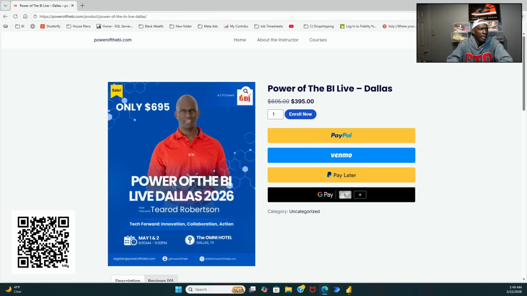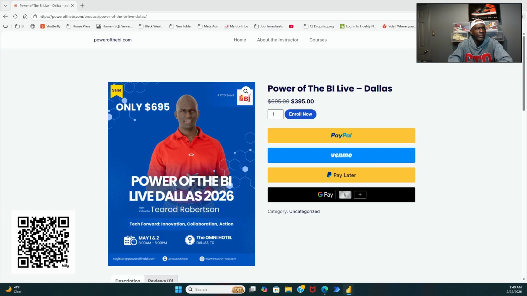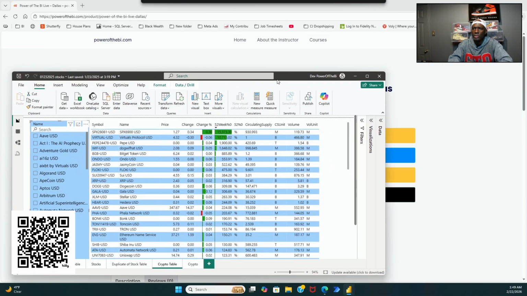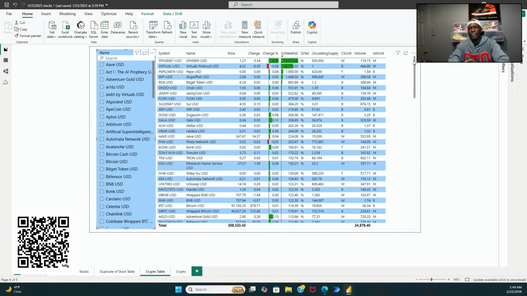Now, with Power BI Live, just to give you some idea of what type of things are going on: the bulk of Power BI Live is going to be creating reports, building that portfolio. Because at the end of the day, that's what this thing is about. It's about building out your portfolio.